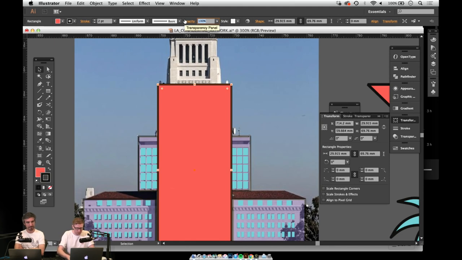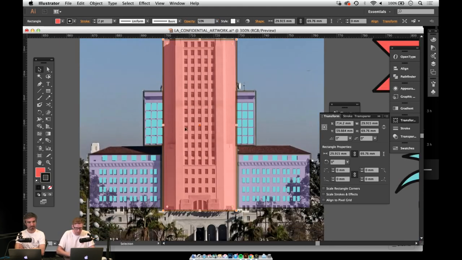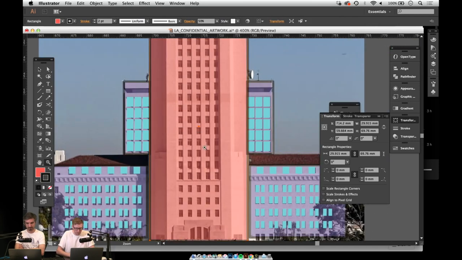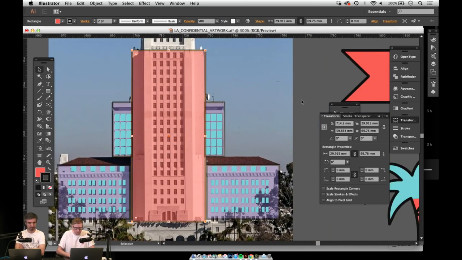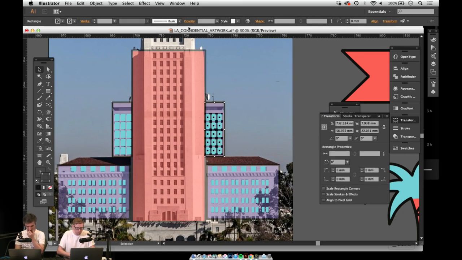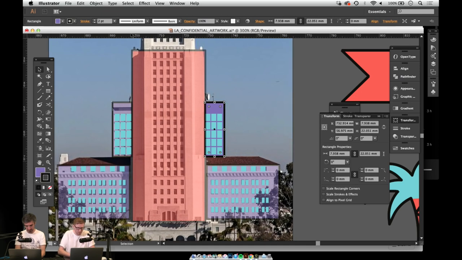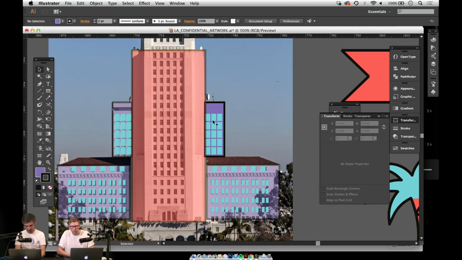So we're just getting the building together here. We can kind of raise the opacity on these and just see how that's looking on one side. Okay. There you go, they all know about the tennis player.